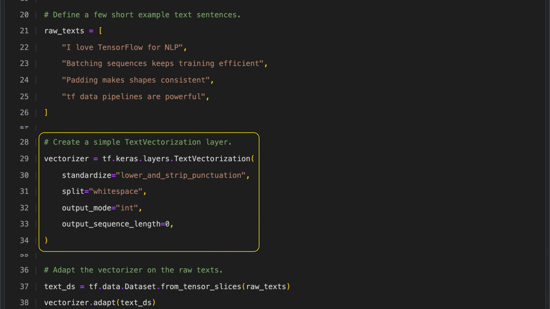The code uses a previously trained text vectorizer to turn raw sentences into sequences of integers. Each word in the sentences is mapped to an integer based on the vocabulary the vectorizer has learned. This produces ragged sequences, where each sequence corresponds to one sentence. Finally, the code prints the shape of these sequences to show the structure of the data after vectorization.